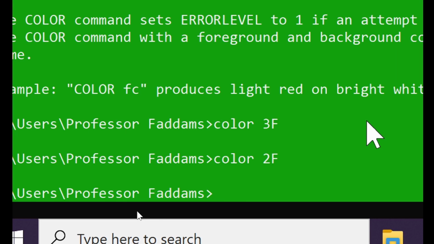So just type color in American English, COLOR, space, then 0, and the color you want.